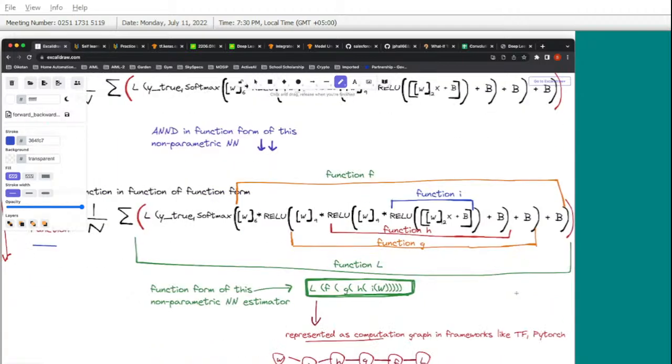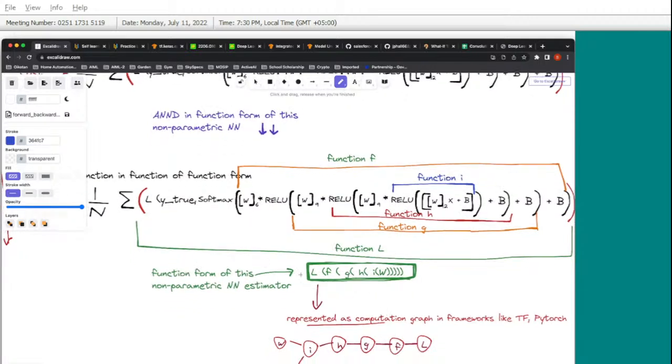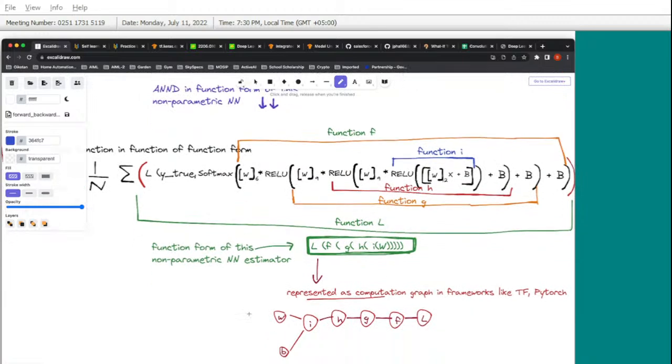So in a non-parametric sense, I can write L of F of G of H of I of W's and B's, nothing but W's. This is the functional form of the way a non-parametric neural network estimator or model will generally work, which can be represented as a computational graph. It is actually represented as a computational graph in frameworks like TensorFlow and PyTorch, because of reasons which are really important and for the compute need. It's easy to build it, right?